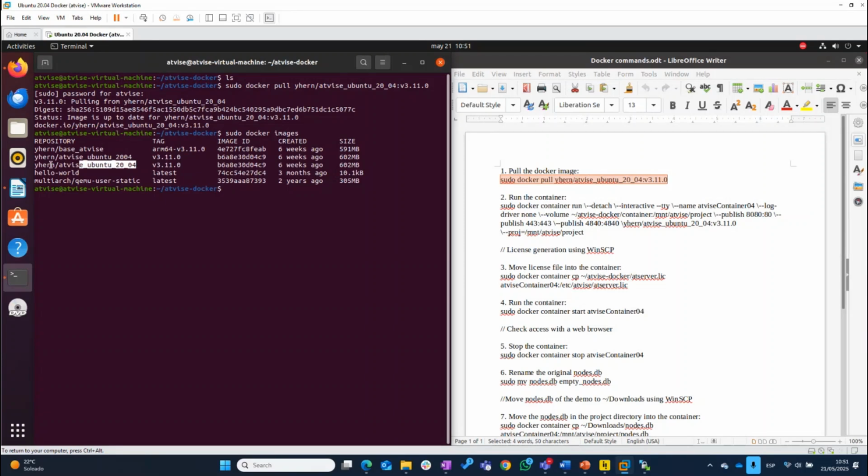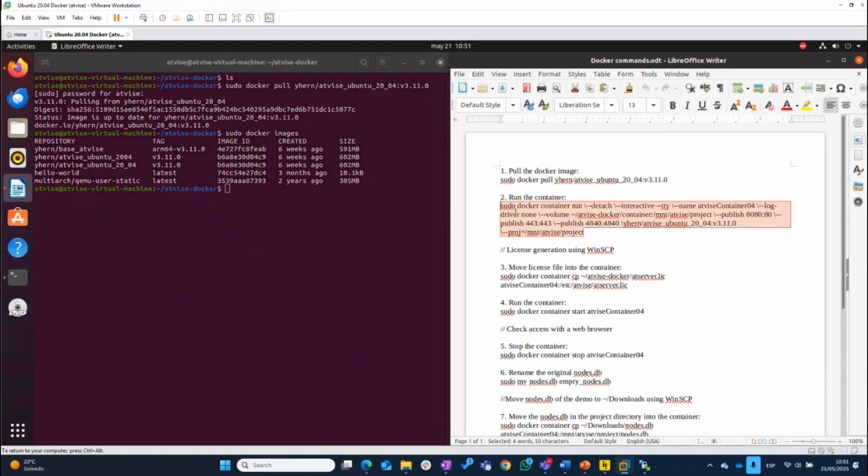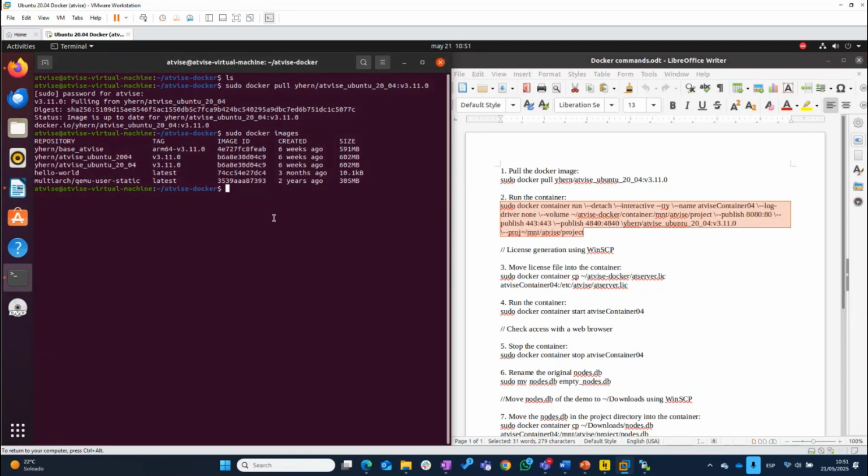In my case, I already see this one, which was created 6 weeks ago. Second step is to run the container, okay, based on that image. That's this command. This command is available in the documentation of the Docker in atvise. I want to explain to you a few of the parameters of this command.